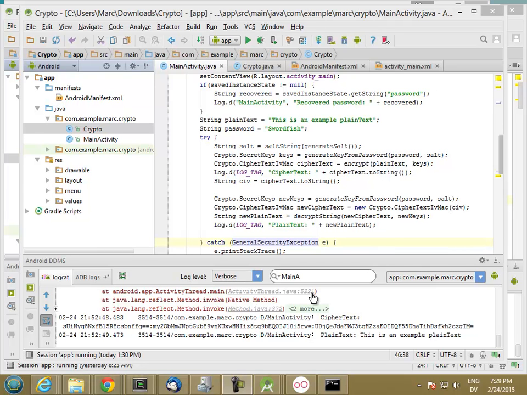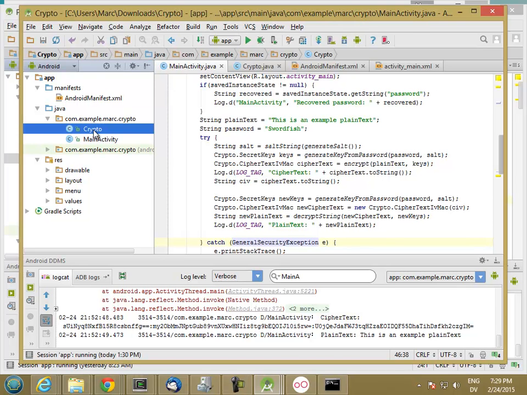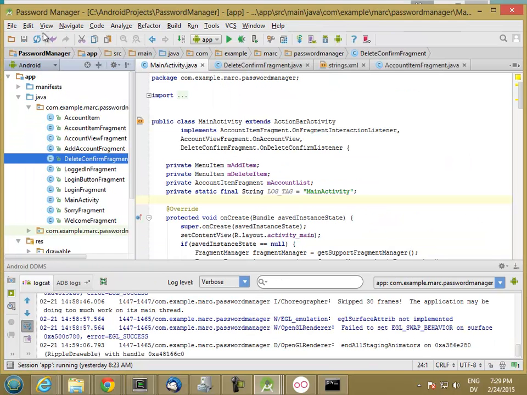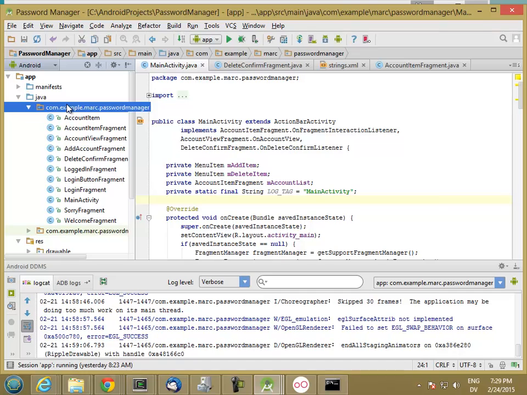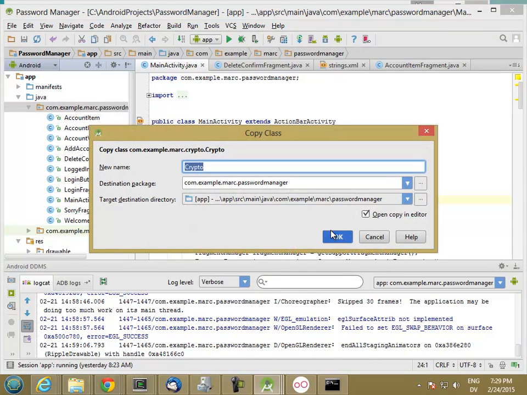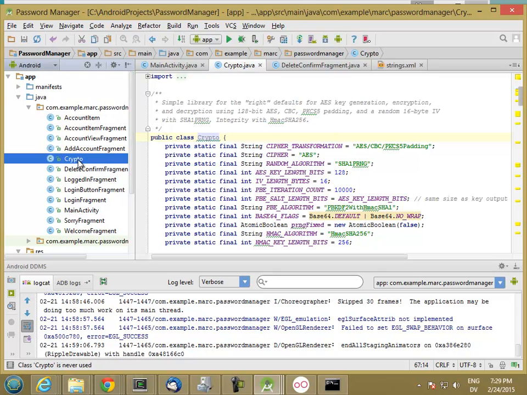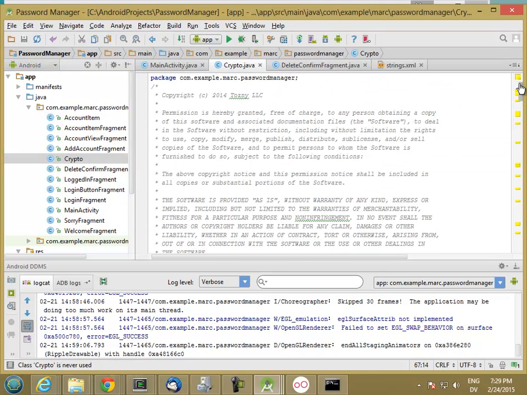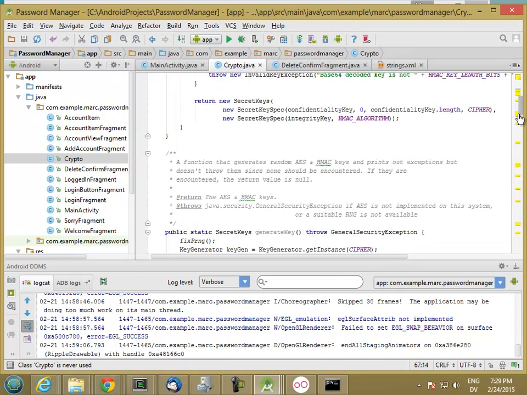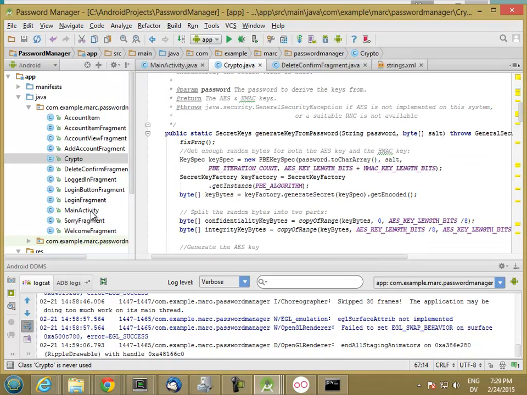So now I have a crypto class. Let's go ahead and start using it in our password manager. I'm going to start by copying the crypto class and moving over to password manager. I'll paste into here. And when I did that, it set the package to com.example.mark.password manager automatically. So this is good to go here.